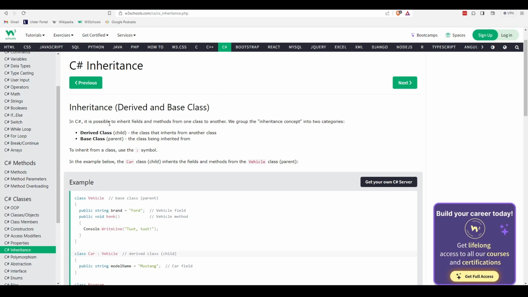It's possible in C# to inherit fields and methods from one class to another. In this tutorial, they group the inheritance concept into two categories. A derived class is a class that inherits from another class; we'll sometimes call that the child class. The base class, sometimes known as the parent class, is the class that's being inherited from. To inherit a class in C#, we use just the colon.